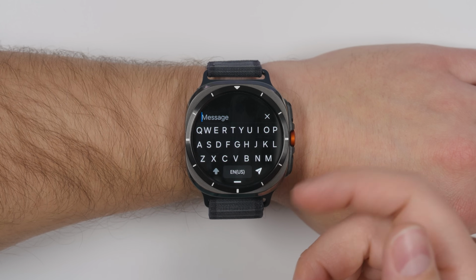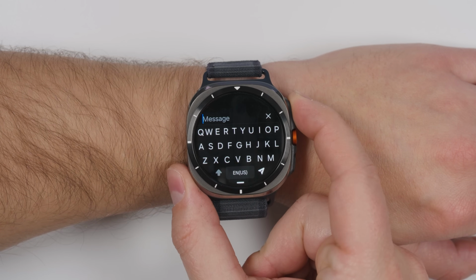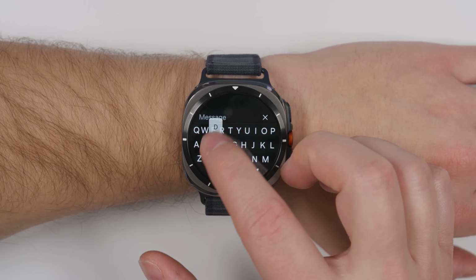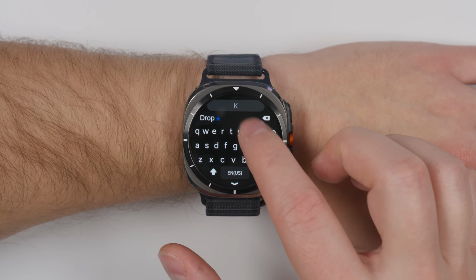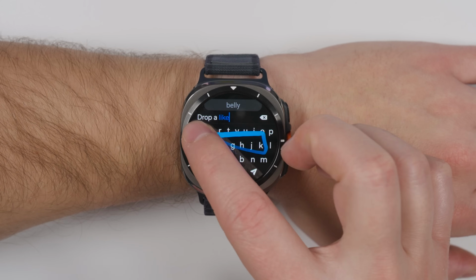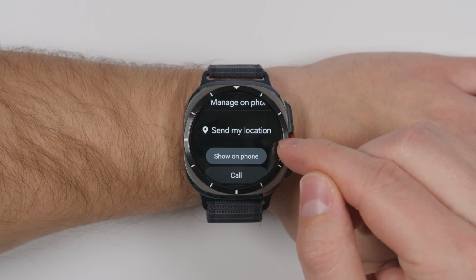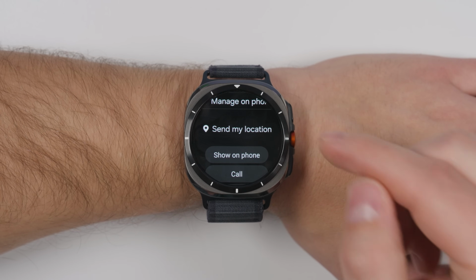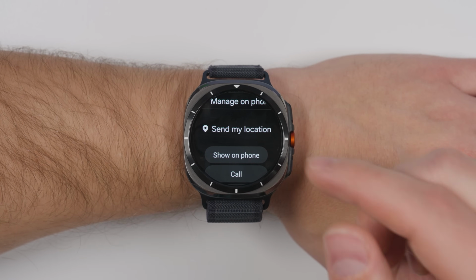If you have Bixby enabled and you hold the home button in the messaging application, you can just dictate your message instead of typing it out. If you'd prefer not to speak your message out loud, you can swipe across the keyboard for faster typing. You can quickly send your current location in any message within the messaging app. This is extremely useful for meeting up with people in a big place, like maybe at a theme park.